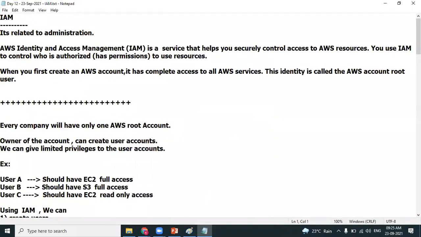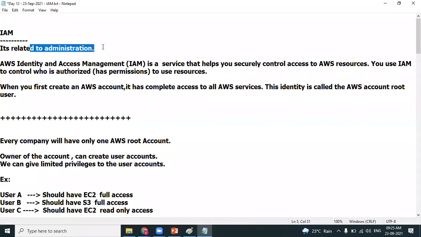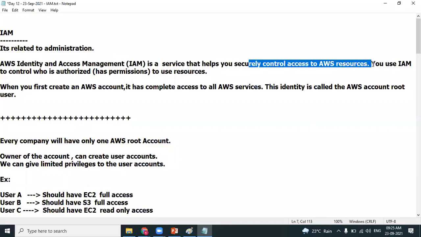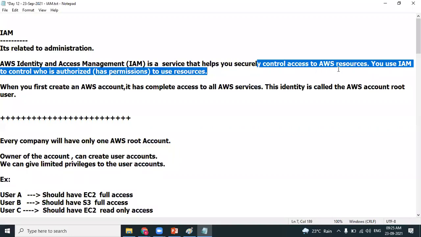It's something related to administration. Identity and access management is related to administration. Identity and access management, IAM, is a service that helps you to securely control access to AWS resources.